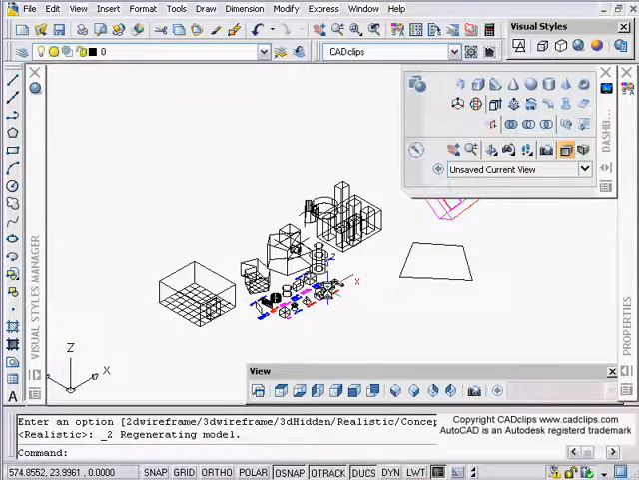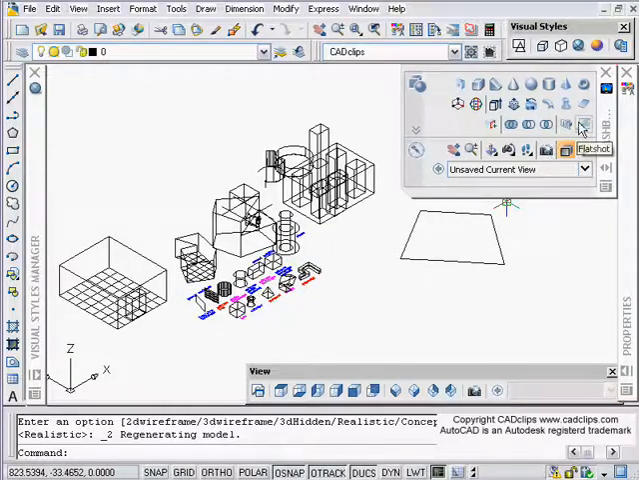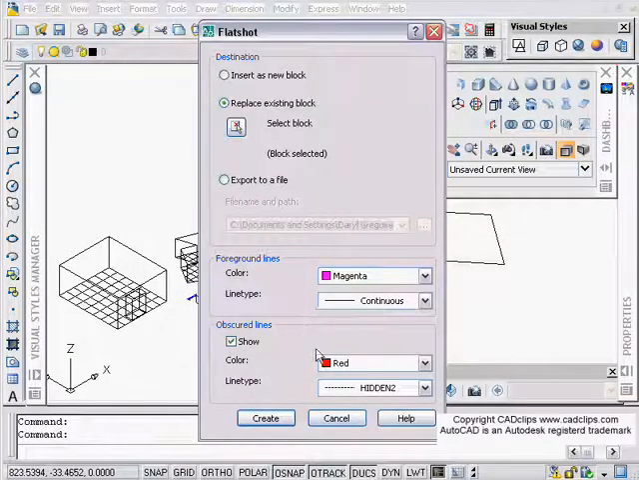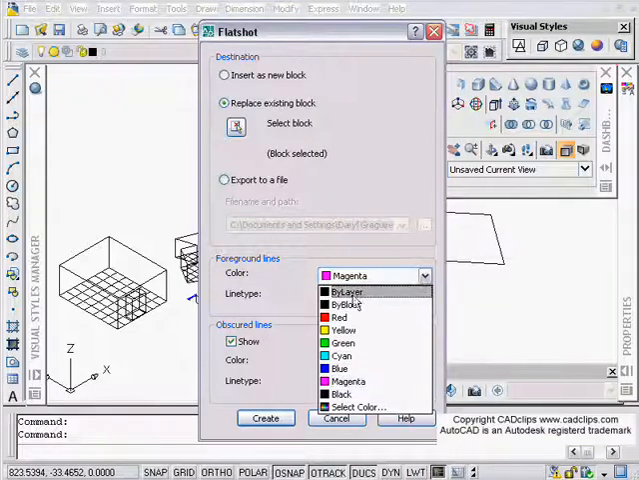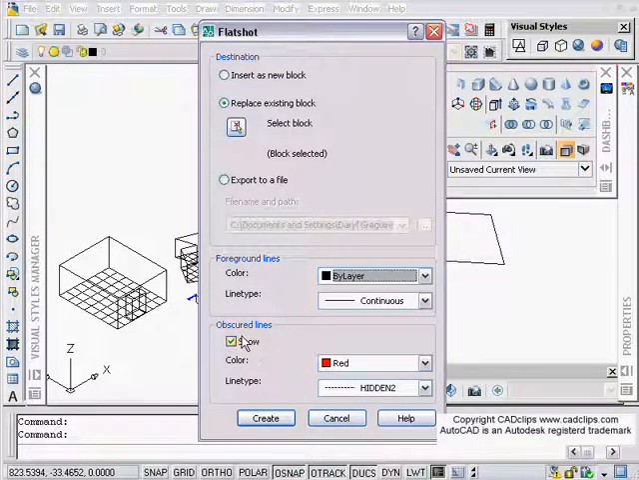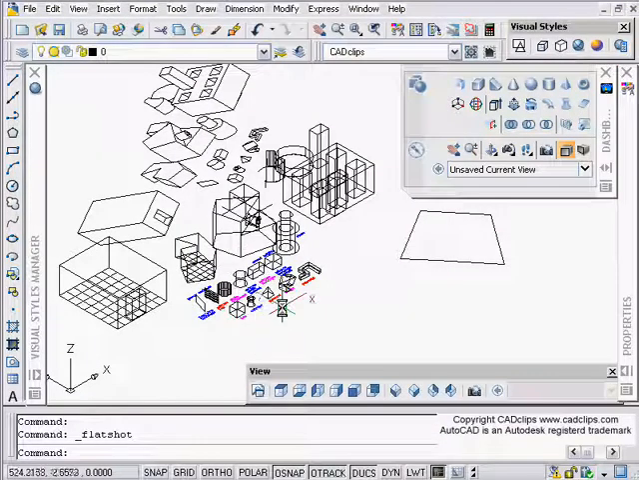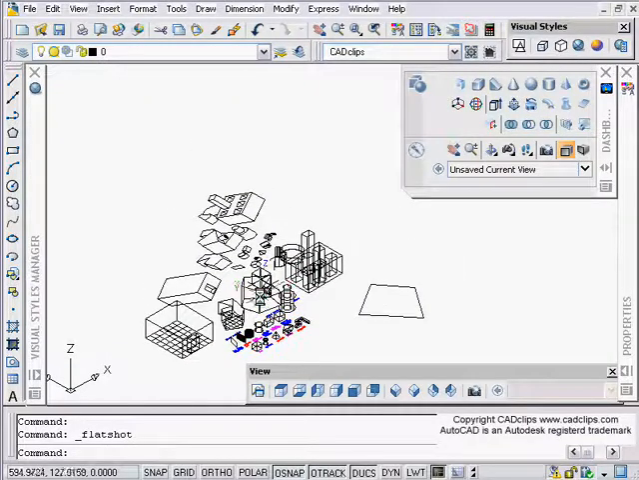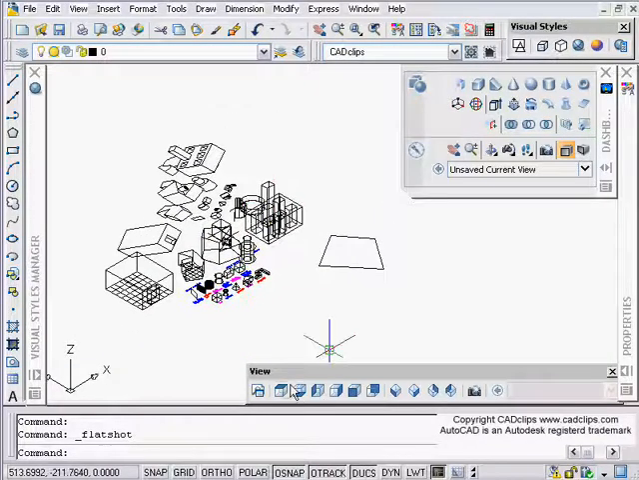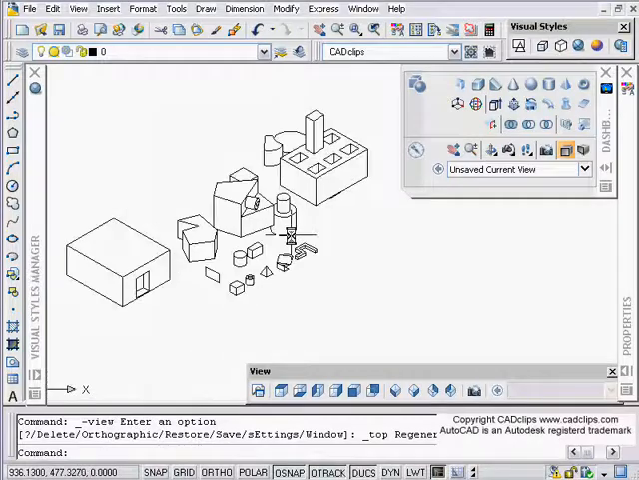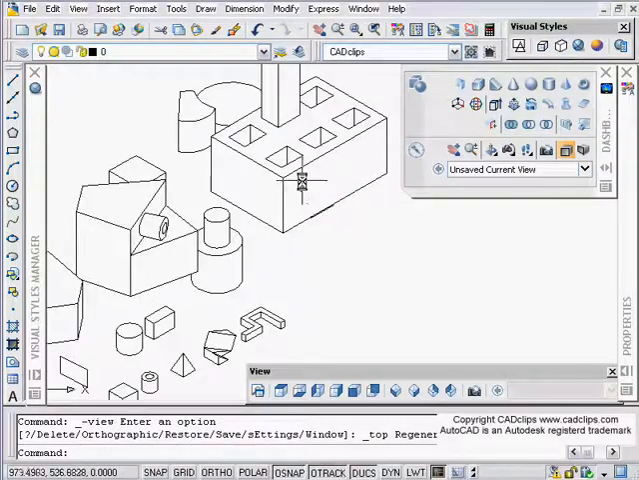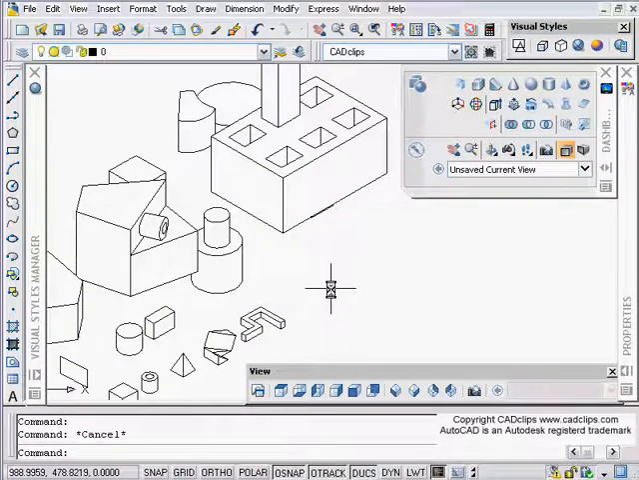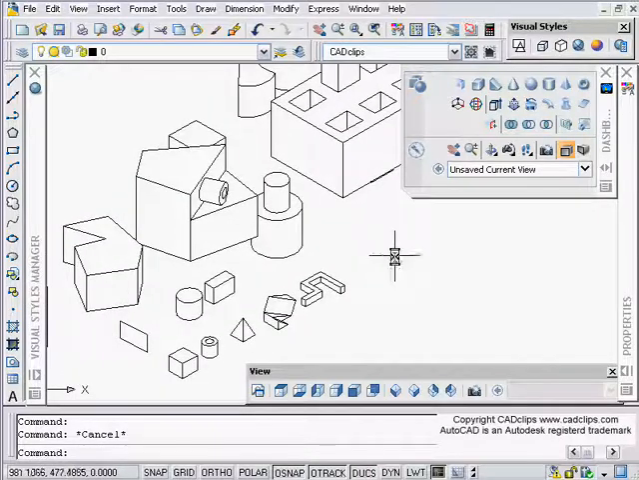So it doesn't matter my conceptual view when I start my flat shot, and I'm going to say obscured lines. Let's go back to be by layer. Okay, don't show them. Okay, and yeah, that's fine. Create, and then I've made a new block, inserted it, and now if I go back to my top view, there's my new flat shot block that I've created.